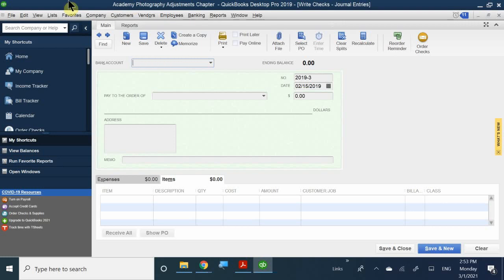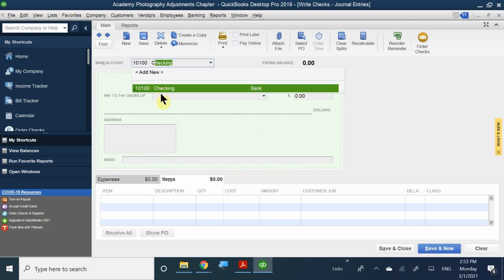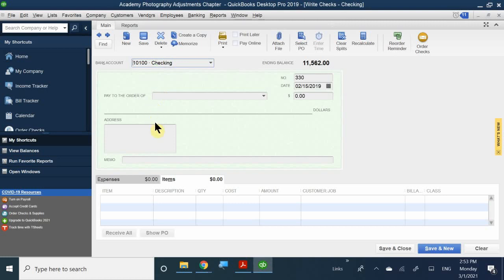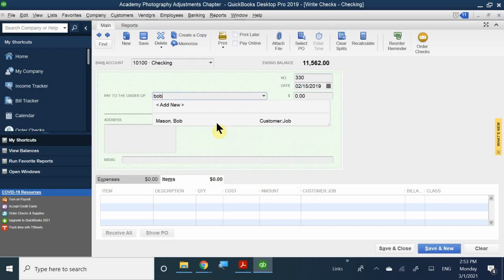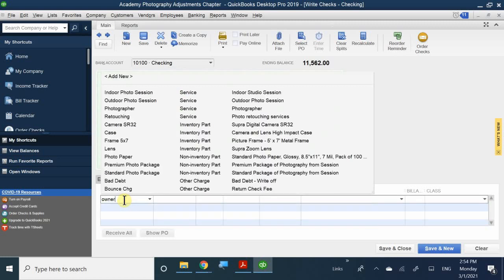So let's say, I don't know, I'm going to say Bob Mason is the owner of this company because I don't want to create the person. So again, in this case, I'm taking this out of my checking account because, of course, when you take money from your company, it is clearly from your checking account. You wouldn't take it directly out of your equity account. Okay, and I'm going to say it's Bob Mason, and I'm going to say this account is owner's equity. Owner's draw, excuse me.